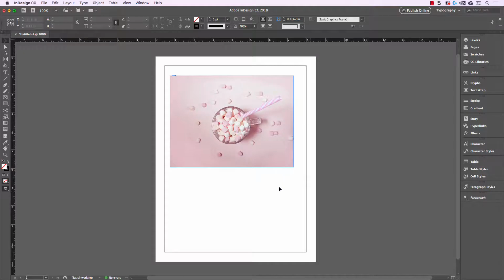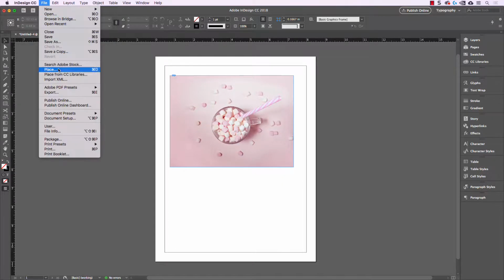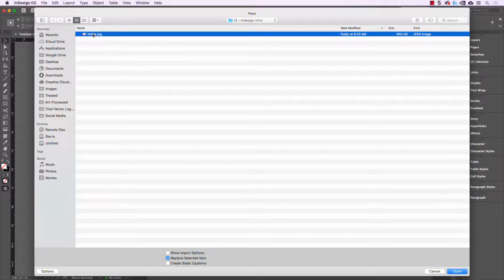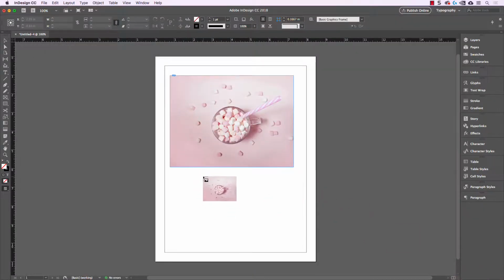You can also put images into InDesign through the Place function, which is under File and Place, or you can hit Command D. When you do this, it's going to work in a very similar way, except it's going to open up a dialog box to find the image in your operating system. So if you browse to that image, you can click Open, and it's going to work in a really similar way, where it's going to load that into your cursor. So now I have a second instance of that image.